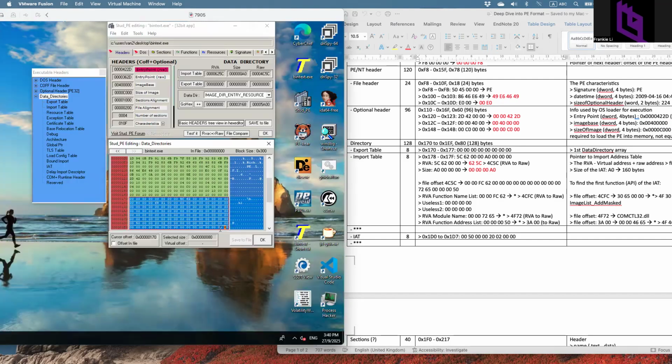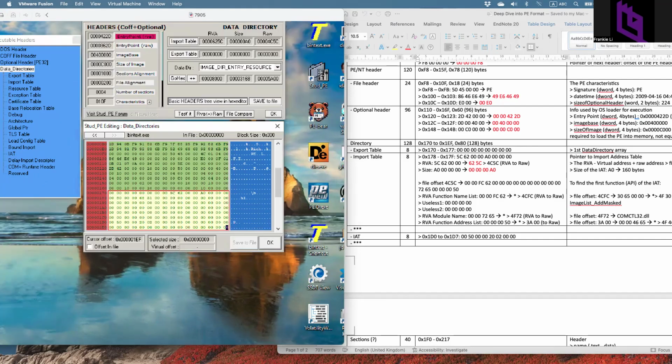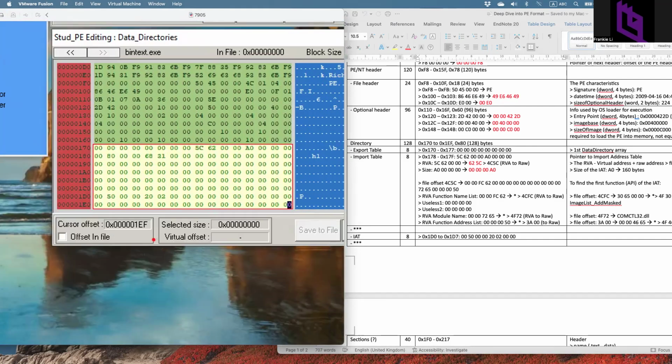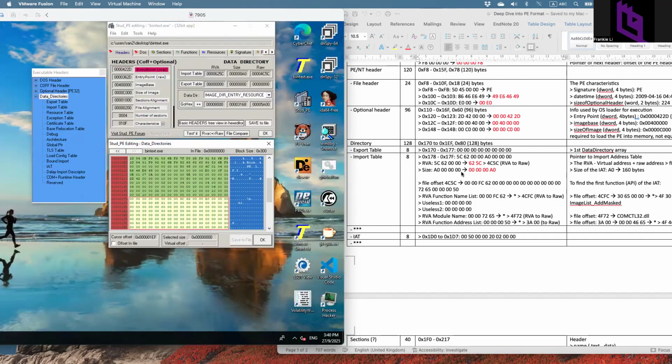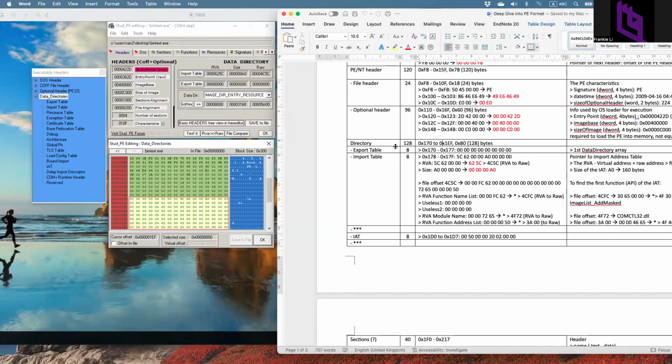So what is the address? I click the icon right here. You will be able to find 1EF. Okay, so if we go to here, you see 1EF, the total directory right here. The export table is 8 bytes. There are 16 of them, so 16 times 8 is 128. Okay, so the import address table lies in this location.